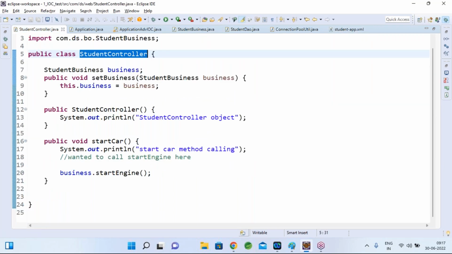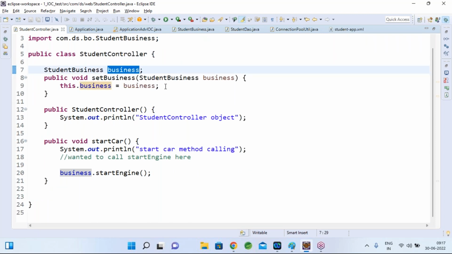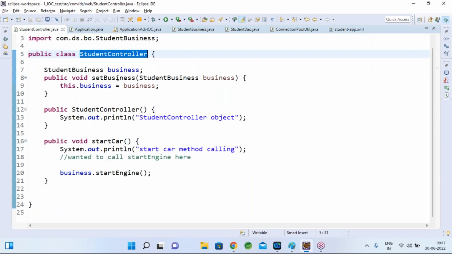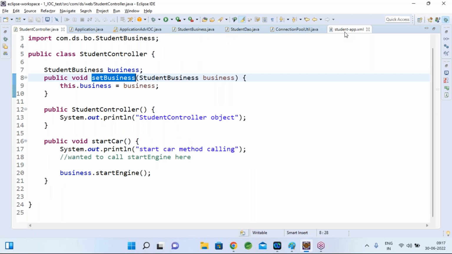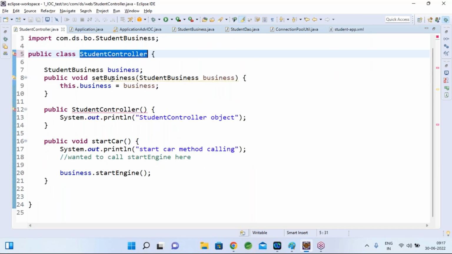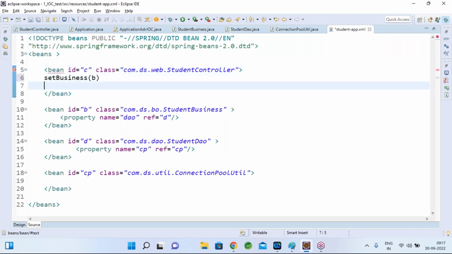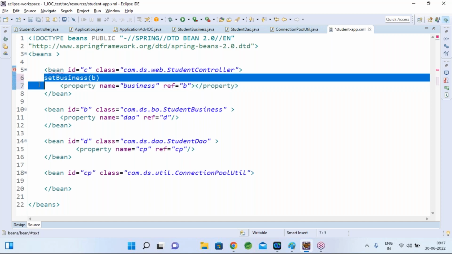Now my controller class also has a dependency on the business class. This business class I should supply into the controller. So this is my business object, and I need to supply it here. For that I need a setter method, set business. So you need to call set business here, and you should pass your business object. Instead of writing Java code, use this property, call set business and pass your reference. My reference is B, the business class reference. That's it.